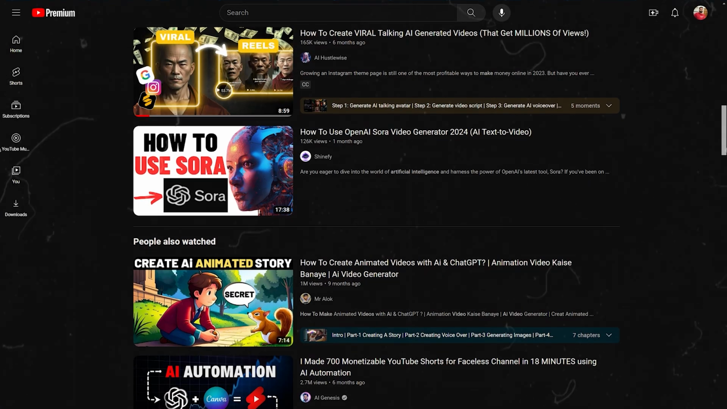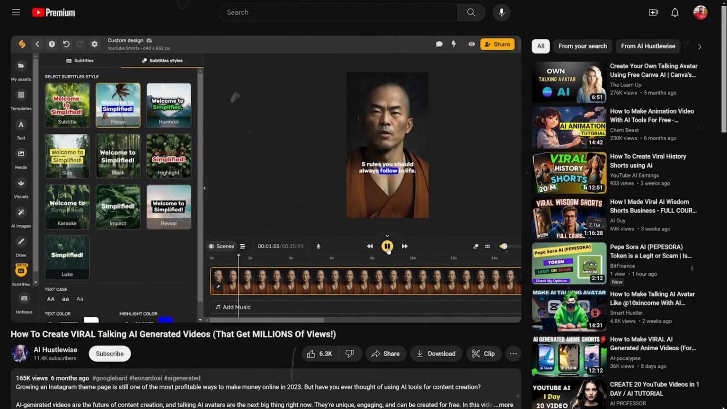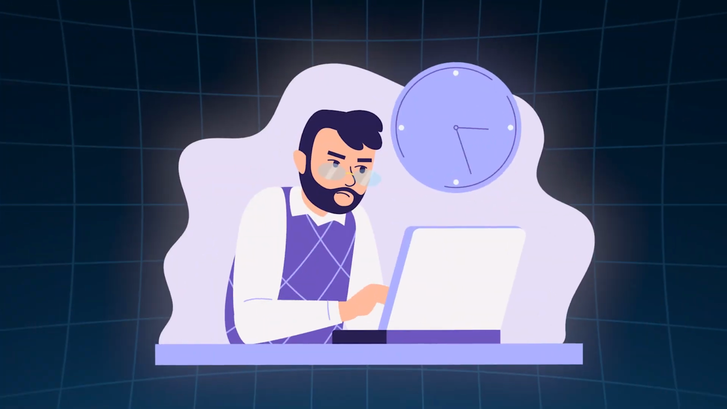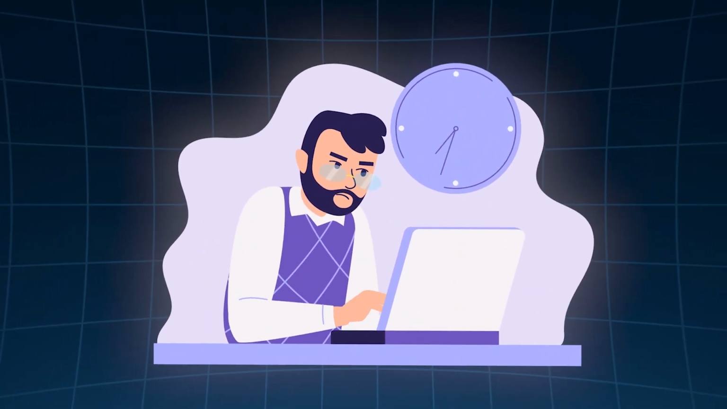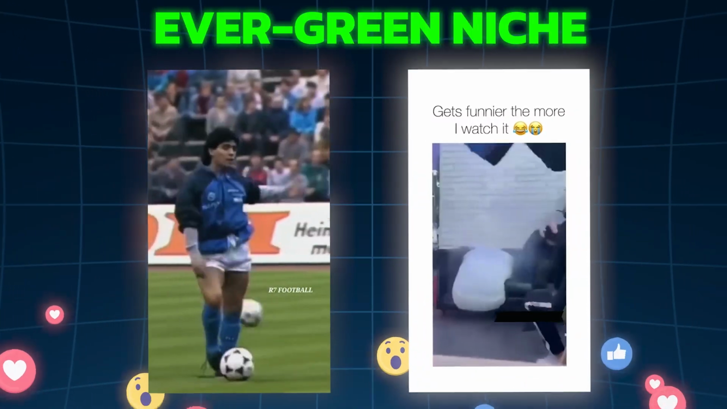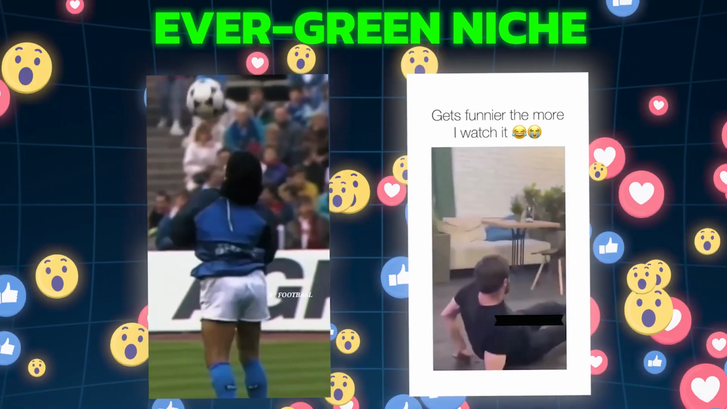YouTube is filled with tons of video tutorials on how you can create AI videos and make money online from the TikTok creativity program. But for a lot of people, it's still a long process to generate AI videos, and all these niches are too much saturated. And you have to work on an evergreen niche such as sports or incident videos, which are already viral.